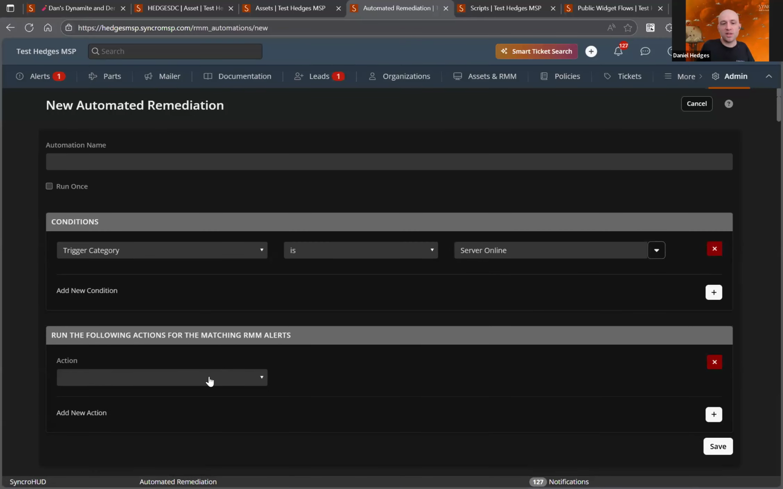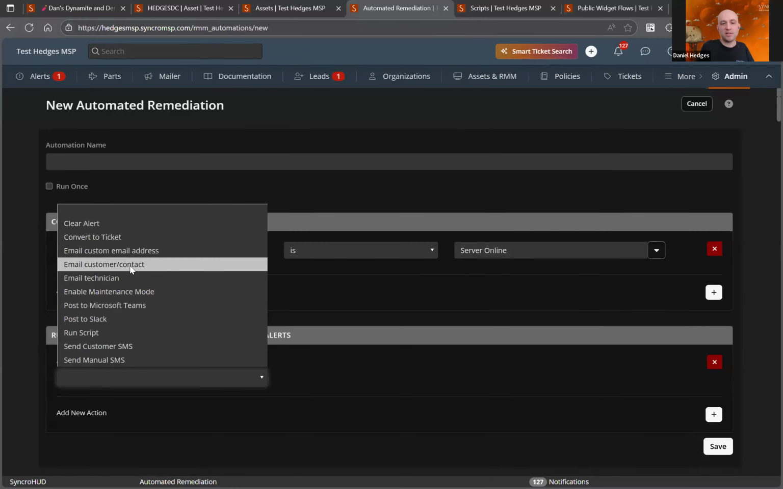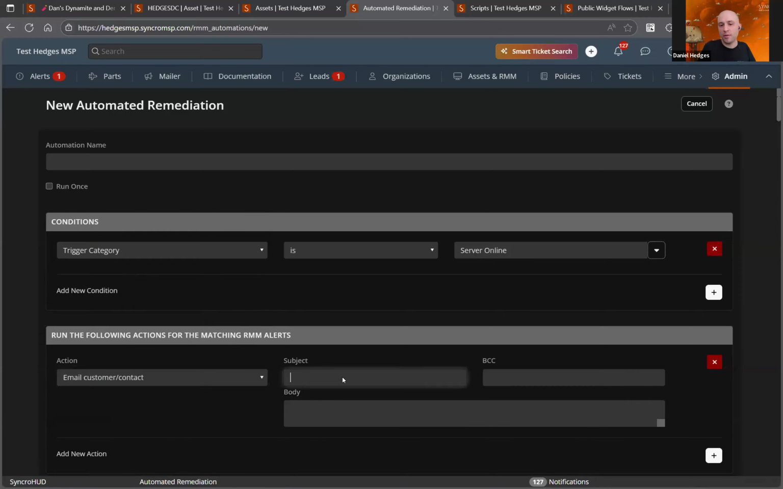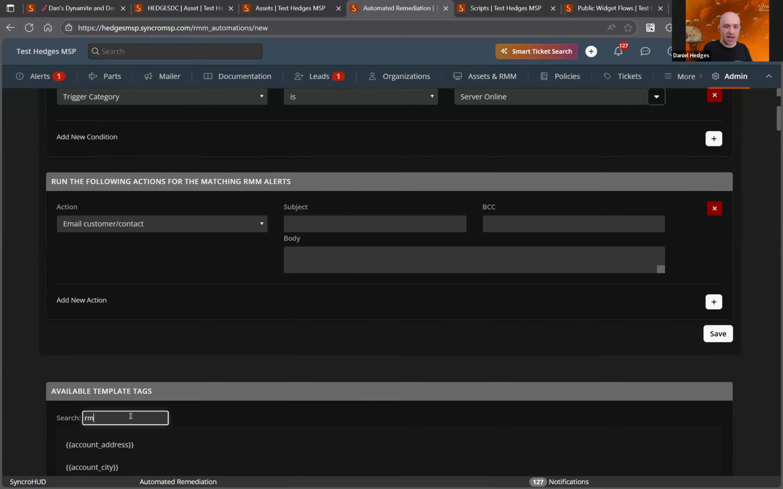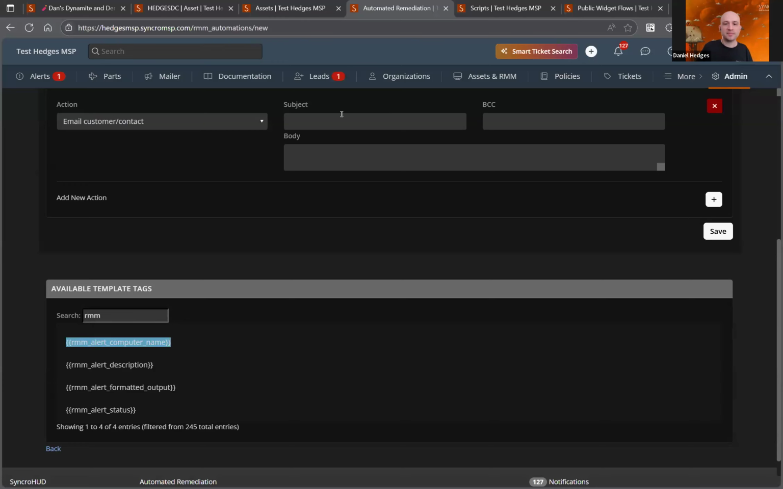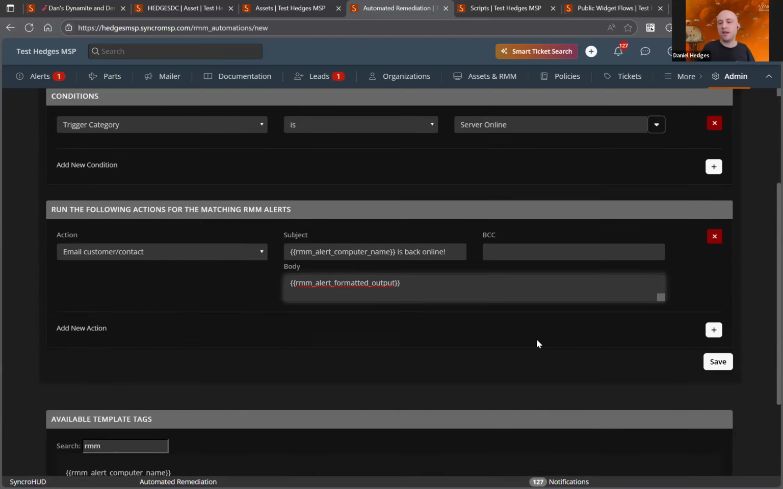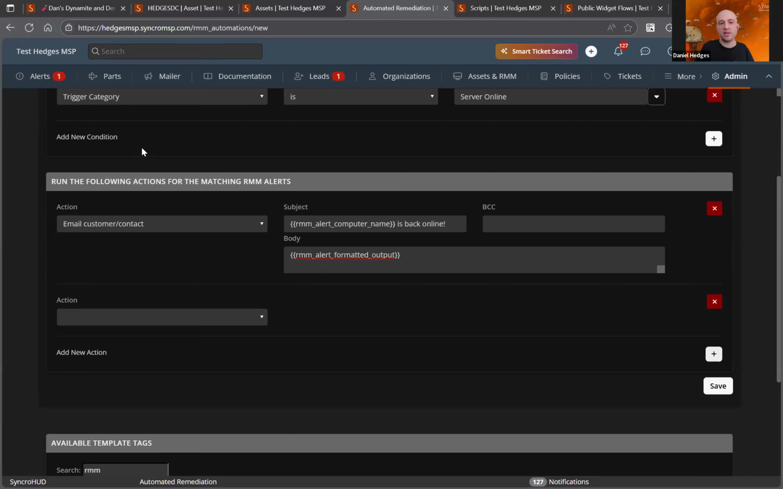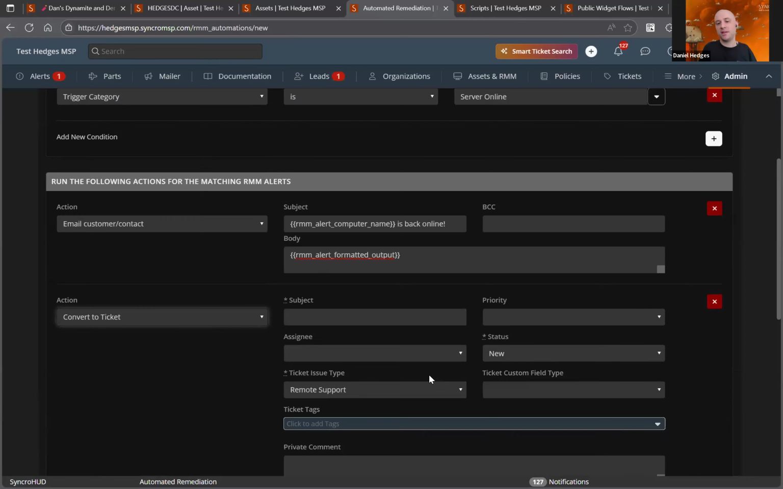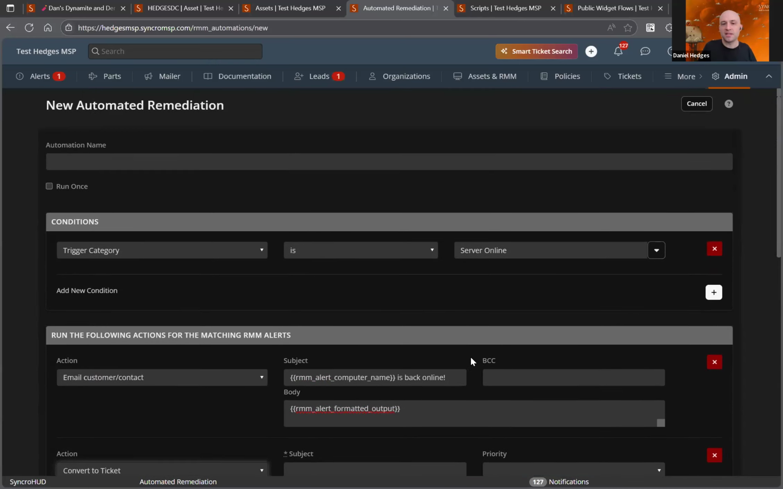And now I want to email the assigned customer, and you just fill it out here with the tags. Your name is back online. You can have the details of that particular alert. And then you can have other things happen, like if you want to convert to a PSA ticket, etc. Hopefully this is a pretty good walkthrough of how you would configure that today.